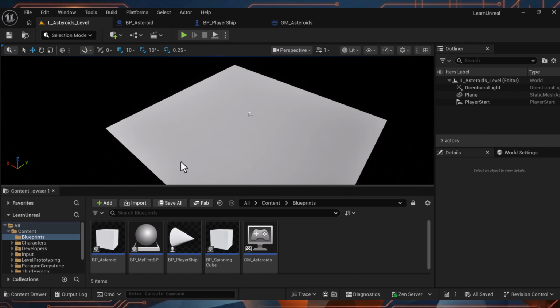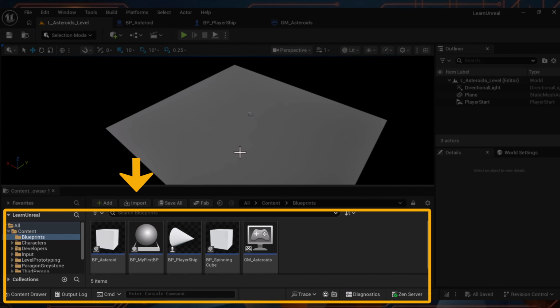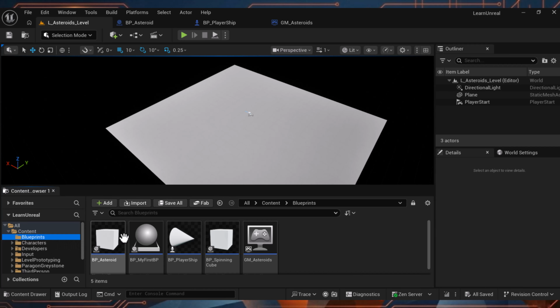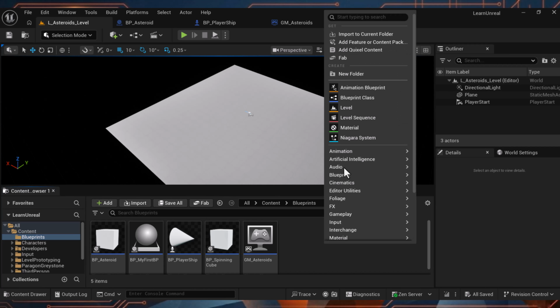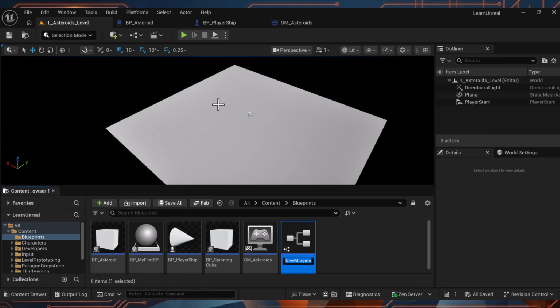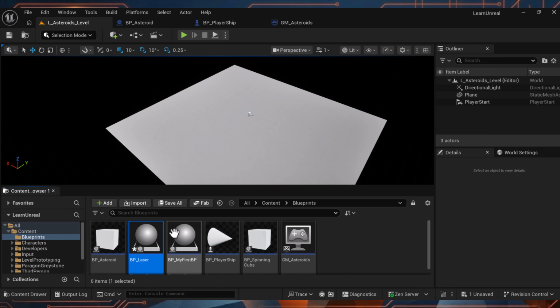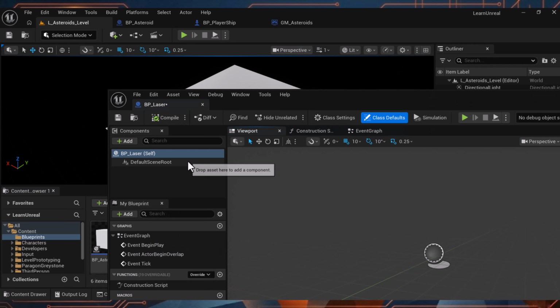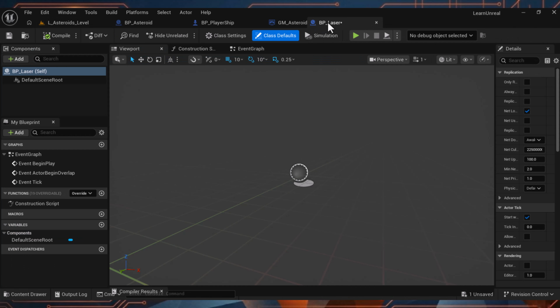Now, before our ship can shoot anything, we need to construct the physical ammunition file inside our browser. Go down to your content browser at the bottom of the screen and look for your blueprints folder. Right-click in the empty gray space area, select blueprint class, and we're going to select actor here. And we want to name this BP Laser. All right, let's double-click it to open up its blueprint window, and I'm going to dock this into my layout.